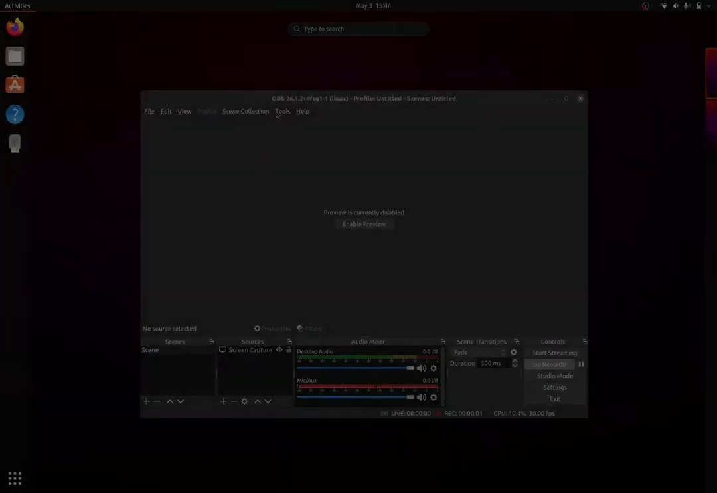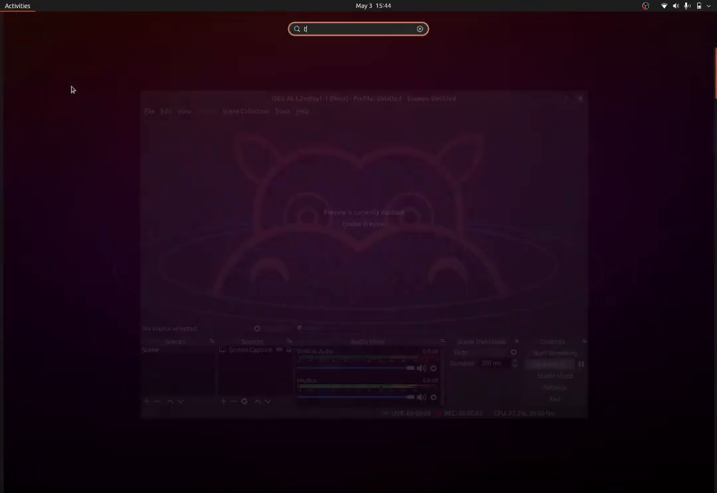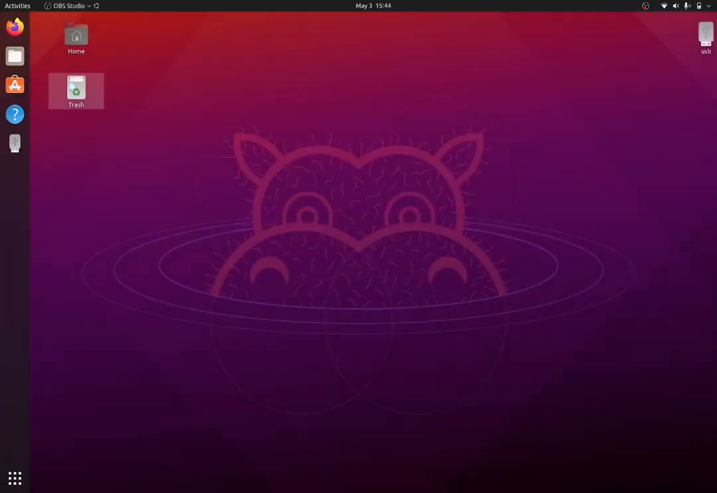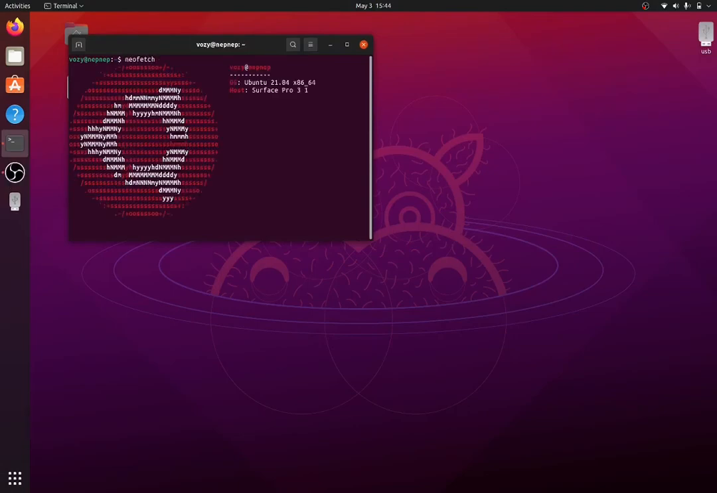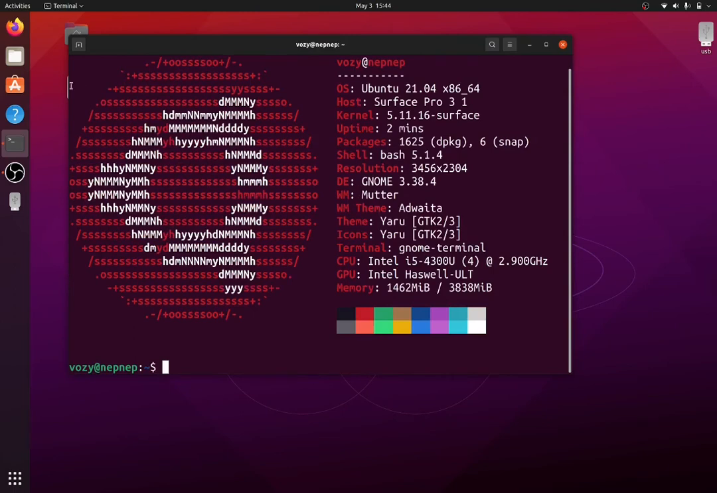All right, and now with everything done and said, we're going to open a terminal, look at our neofetch, and we will see that we have the Linux kernel with Surface. So that means we have everything working. Everything's working now. So, yeah.